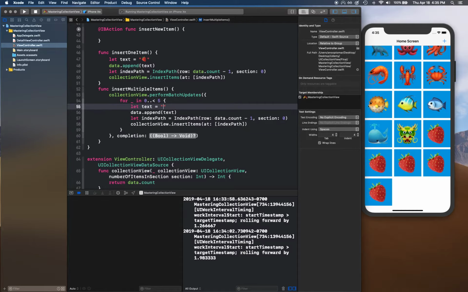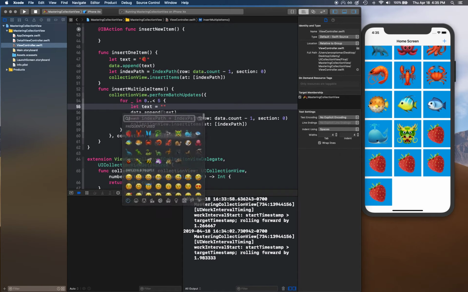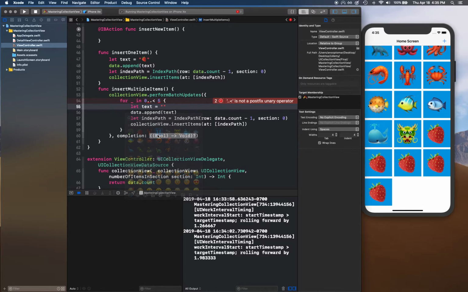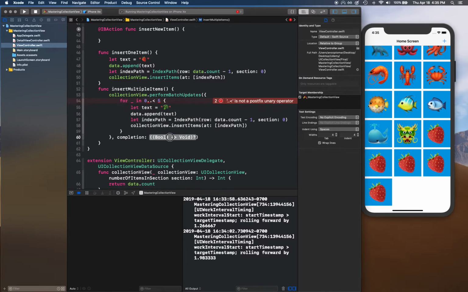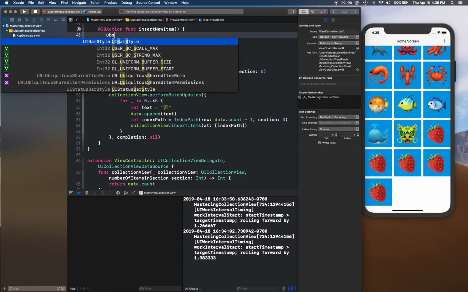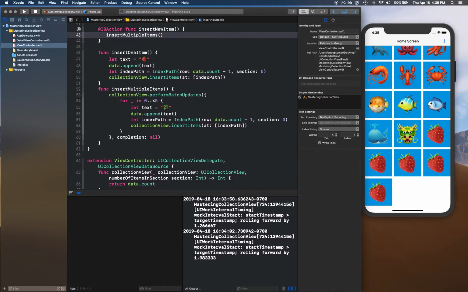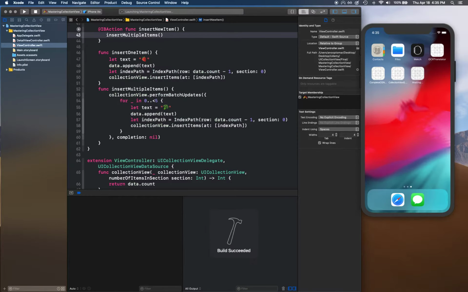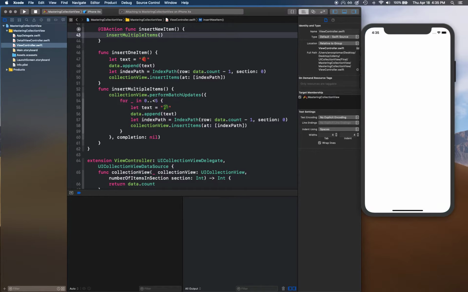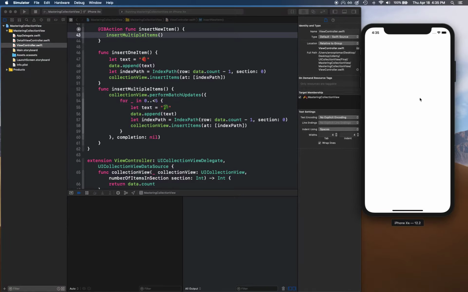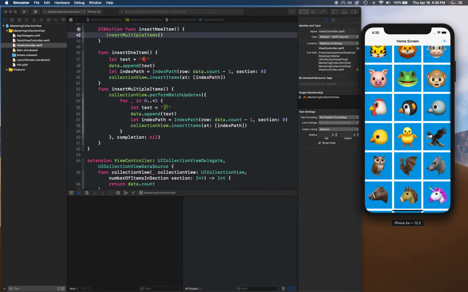Okay, so let's add a different one, let's add broccoli into that. The completion block is going to be nil, and I guess this is the issue, and there we go. So let's call insert multiple items instead of insert one item. And what you're going to notice is, as soon as you click on that plus button, about 5 broccolis are added into the list.